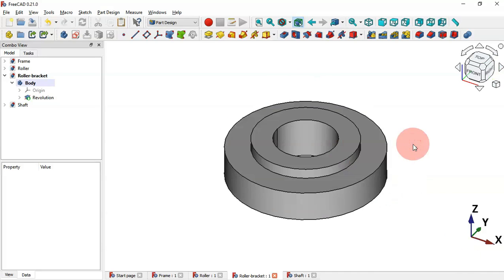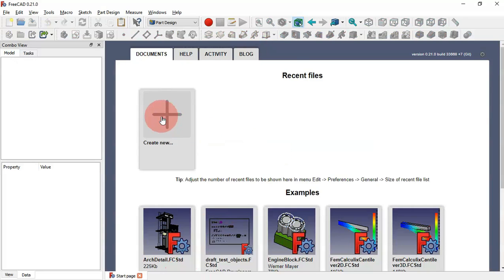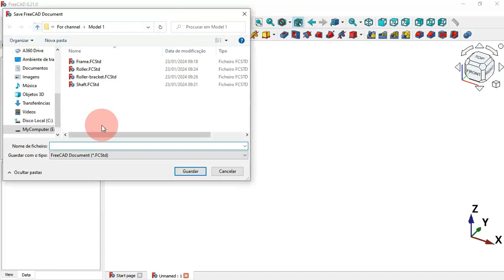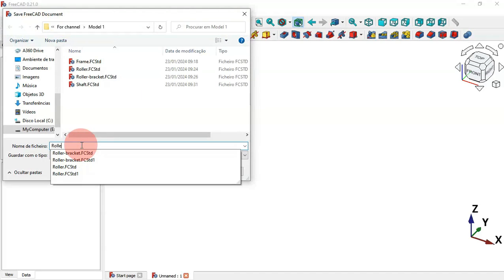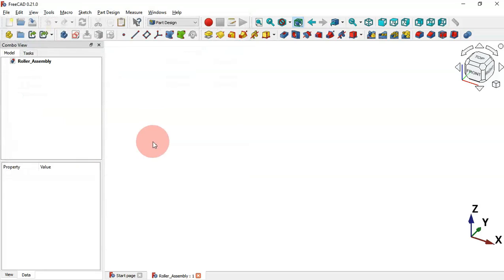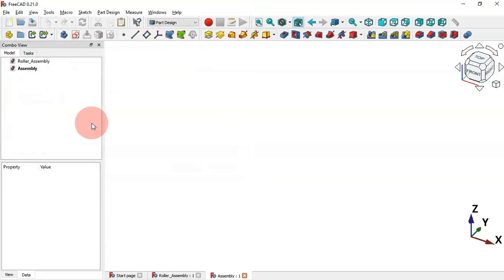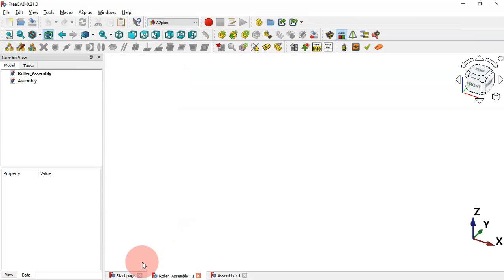So let's do that. First, let's close all these documents. Okay, and now let's create a new document. Let's save this document as roller assembly. Okay, and also let's create a new document. Click here, save the document as assembly. Okay, and now let's go to the roller assembly document and create the assembly of the roller brackets, nuts and bolts. So what you do now, we change the workbench to the A2 plus workbench. Okay, let's close the start page here.